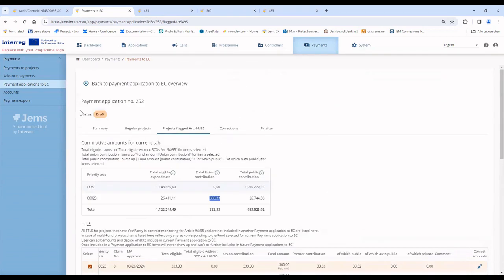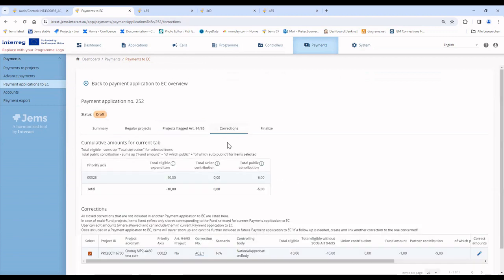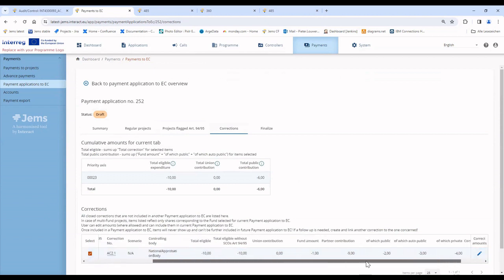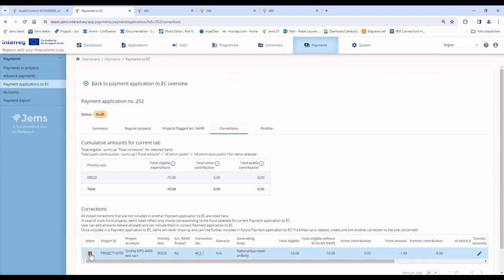And then lastly, what you find in the payment application to EC is the corrections tab. And this is what we were curious about. So you can see that here you can find the corrections that we were creating, and you can see that they are also automatically included when you create it. And that is only for those falling under the correct scenarios. Similarly, you can also correct the rounding here if you like to.